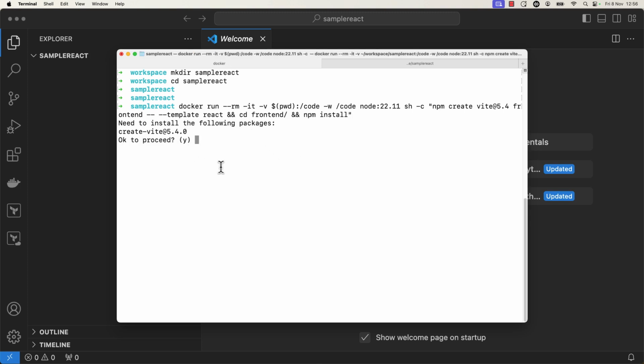So it looks like it worked. On your version, it may or may not need to download this image first, which means it may take a few extra minutes depending on if you already have the node image cached on your local machine. I've obviously run this before, so I already have it cached, so it just came up instantaneously. It's asking if we can install the create-vite package, and it's important to remember that it's asking if we can install this, but inside the Docker container. So it's not actually going to install it on our local machine. It's all completely isolated inside Docker.